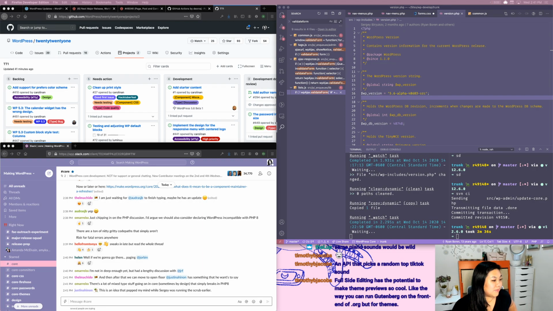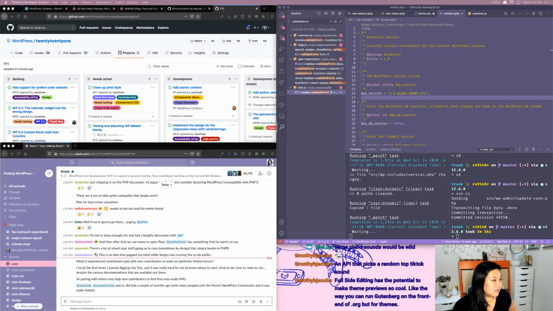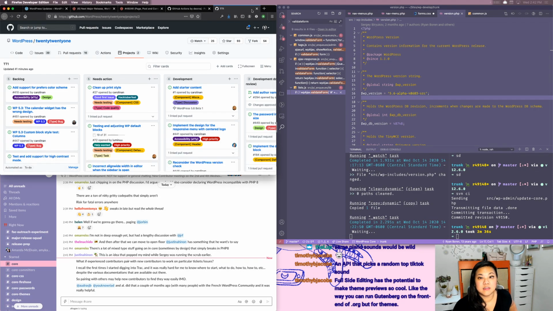I'm having a lot of dropped frames. What can I do about that? I don't know. Maybe I just have too much stuff going on here.